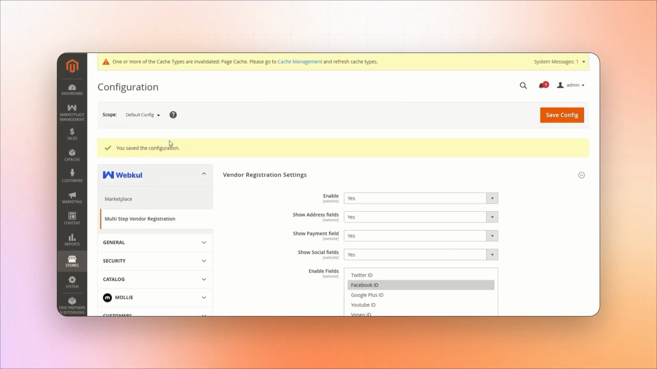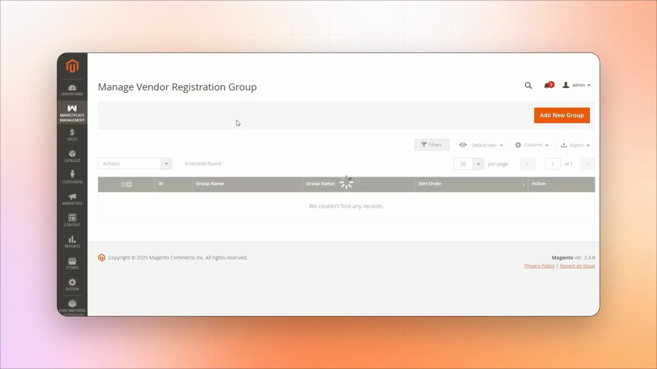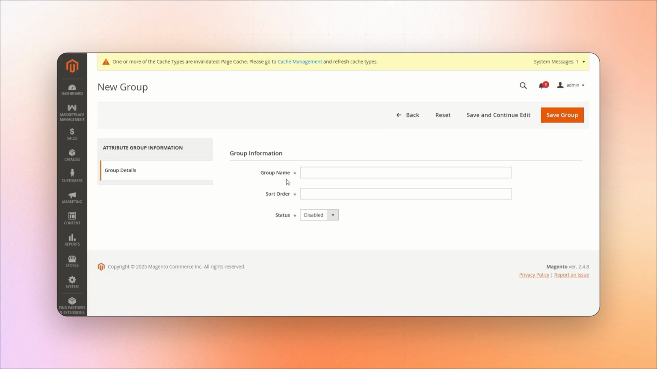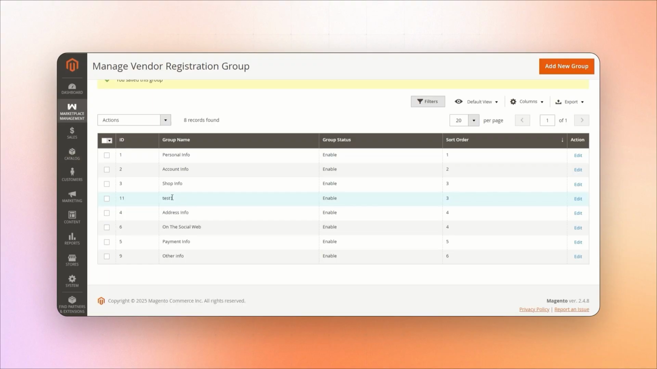To create a group, we go to Marketplace Management, Vendor Registration Manager, Vendor Registration Group. Here, we can see all the created and default groups. To create a new group, we click on the Add New Group button, give it a name, set the sort order, and enable the module. After this, we click on Save Group, and a success message is displayed. We can also see our newly created group here.